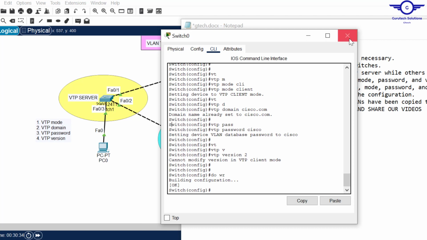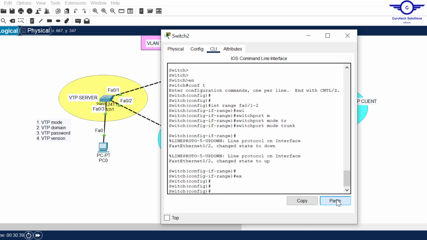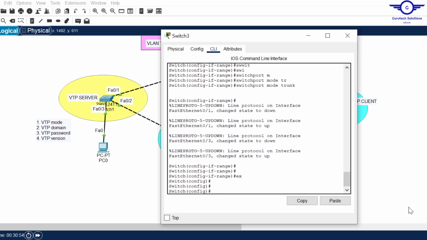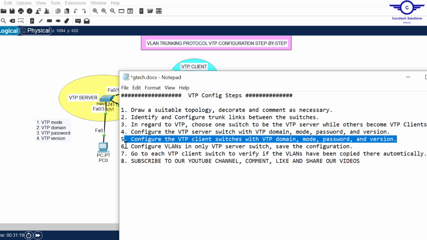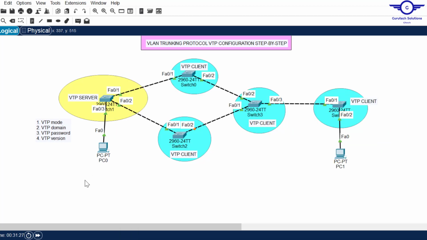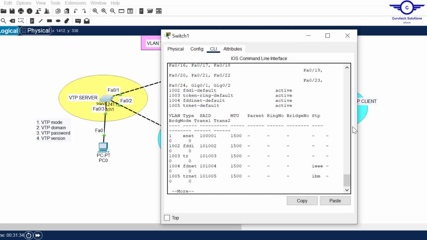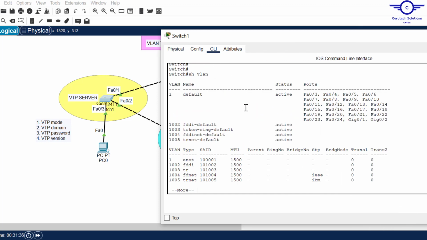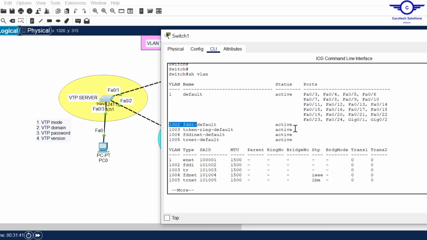So if I go to this switch, I will paste them. Just click on paste. And now we go to number 6. Number 6 tells us to configure VLANs in only the VTP server switch and save the configuration. So before we can configure VLANs, let's go to that switch and say show VLAN. I'll expand. Currently you can only see the default VLAN and all these other reserved VLANs.